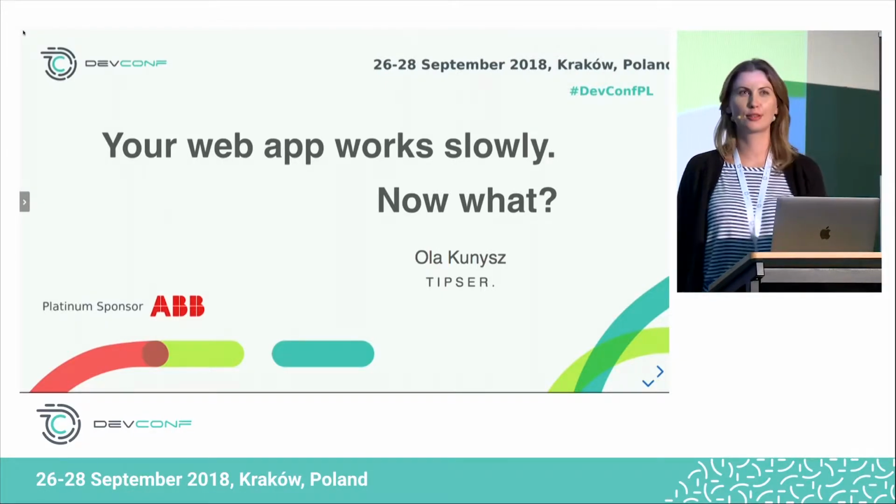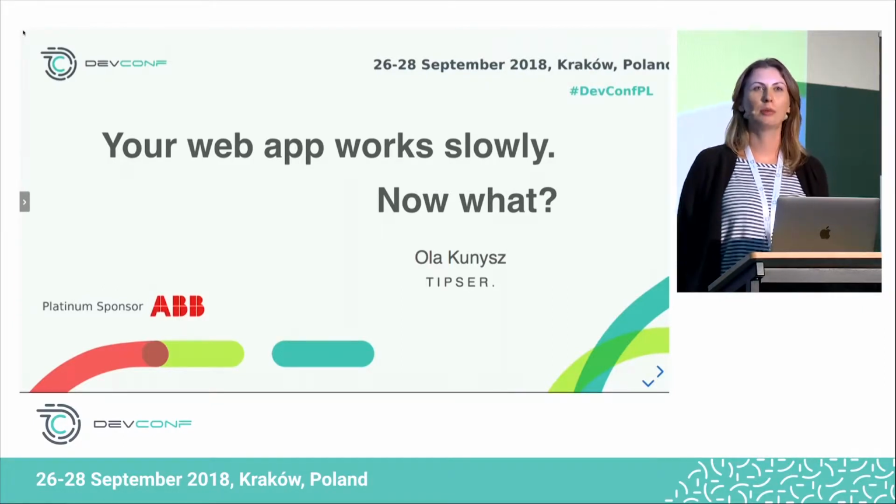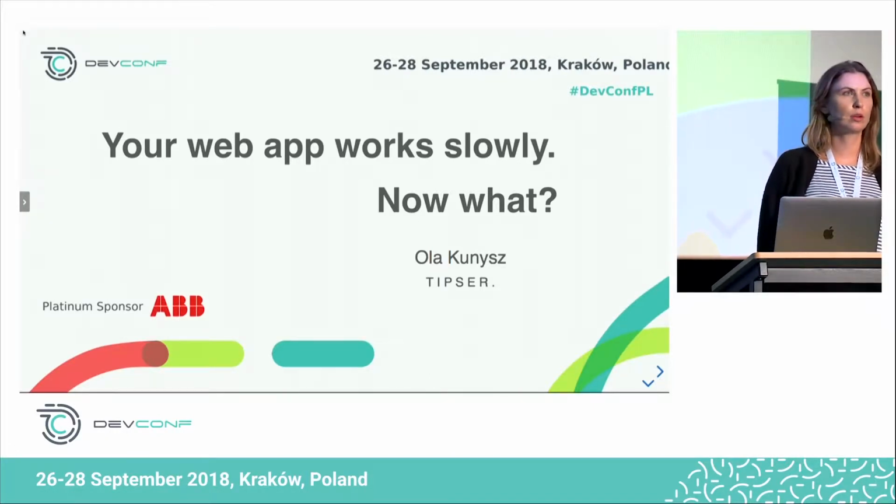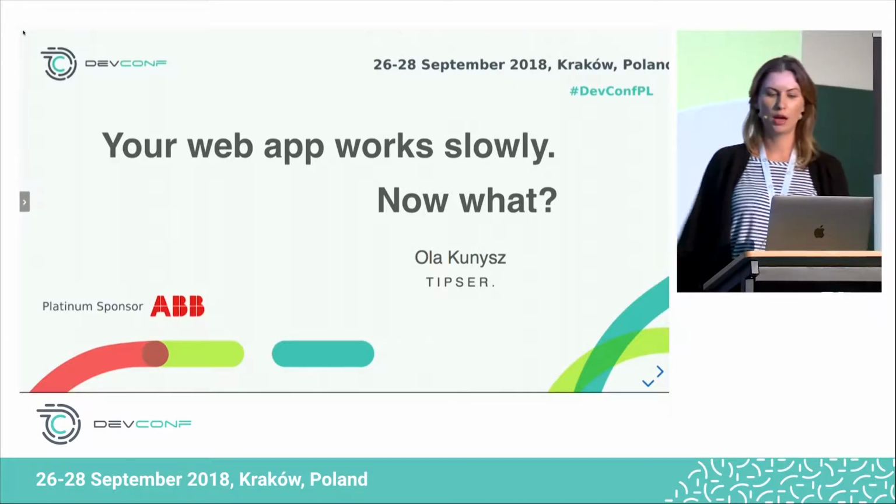Who has a slow app and is working on improving the performance all the time? Good. Because today we will talk about performance, but not this perfect one, but this pretty bad one, and how to improve it.